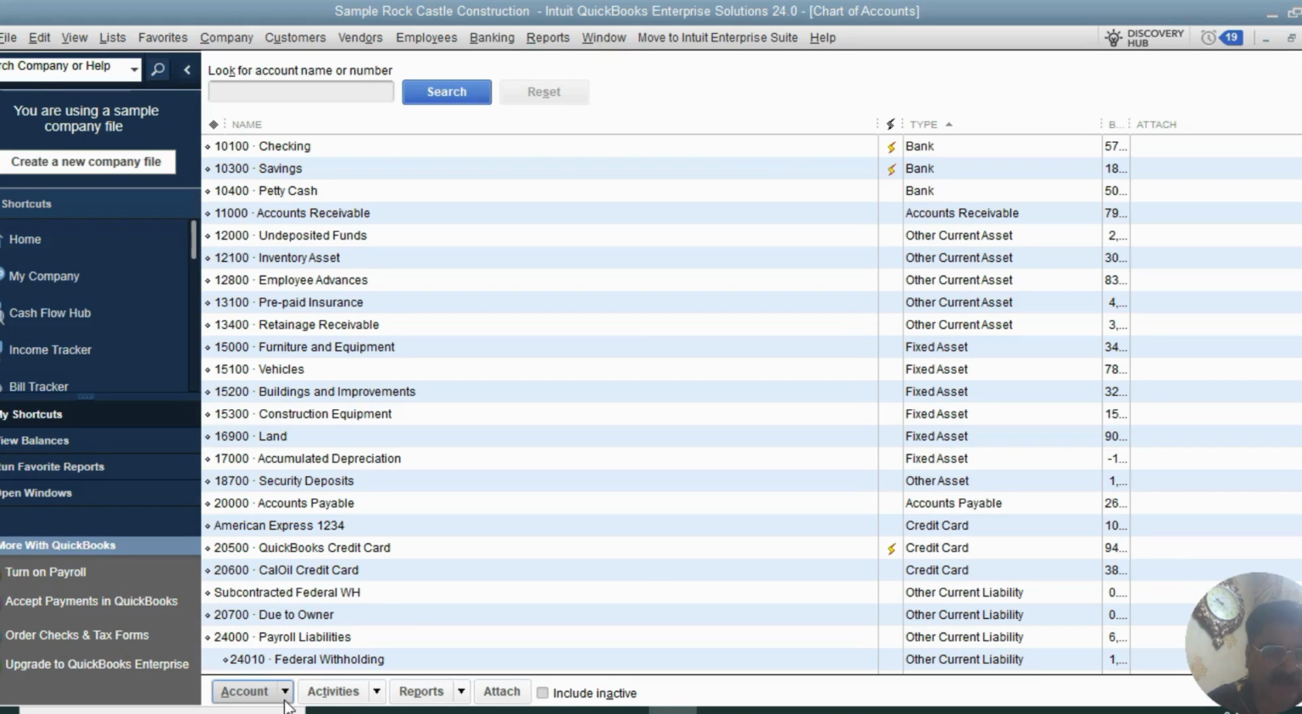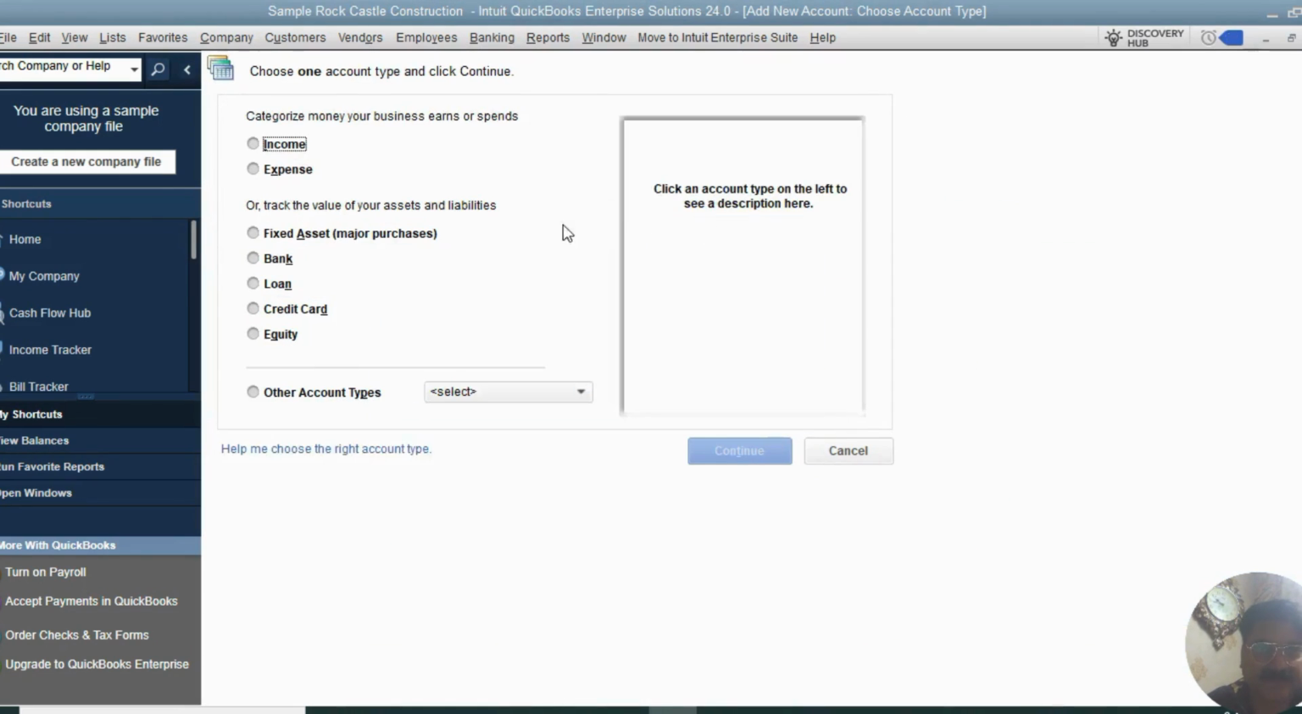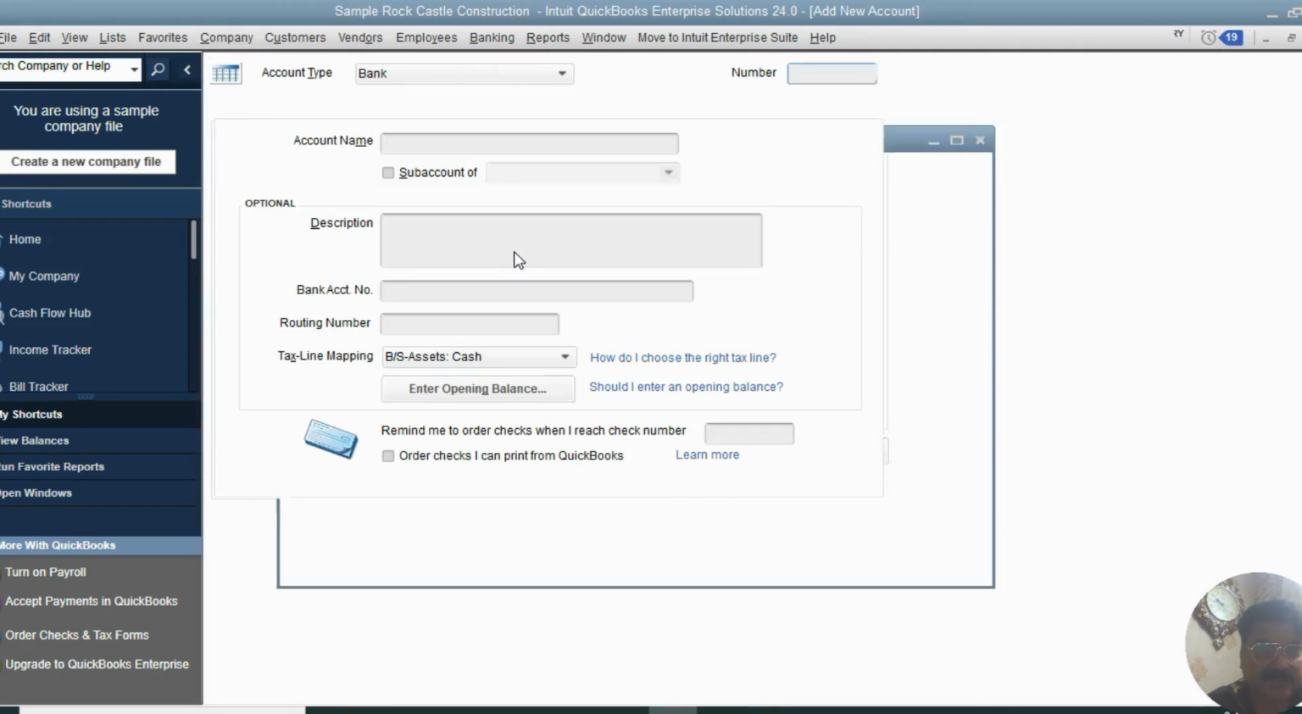So how to create a new account in QuickBooks, which we can see in the lists option, is we go to accounts at the bottom, or we can create a list from the home page as well. So we can click on new here. New will show us the categories, what kind of category you want to open an account for. So here we will select bank account and click on continue.